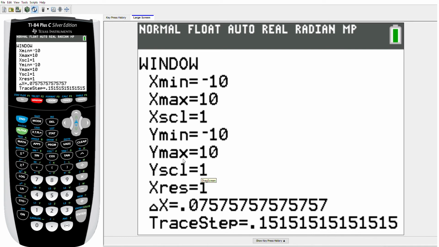These are actually not all that important. They can be changed, of course, to make the graph look a little nicer, to make it a little easier to read, but they're not actually crucial to graphing. The x min and max and the y min and max are the important ones. There are a few other things down here that you never will need to worry about. This x-res, this triangle, or actually delta x, and this trace step. You will never ever need to worry about them. Just don't even bother. The only ones you'll ever have to deal with are up here at the top: the x min and max, the y min and max, and if you choose to, you can adjust the scales as well.